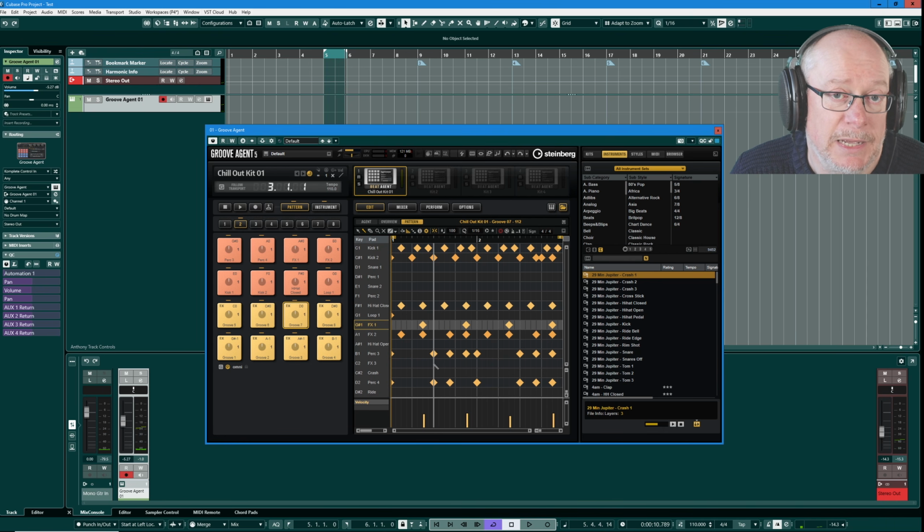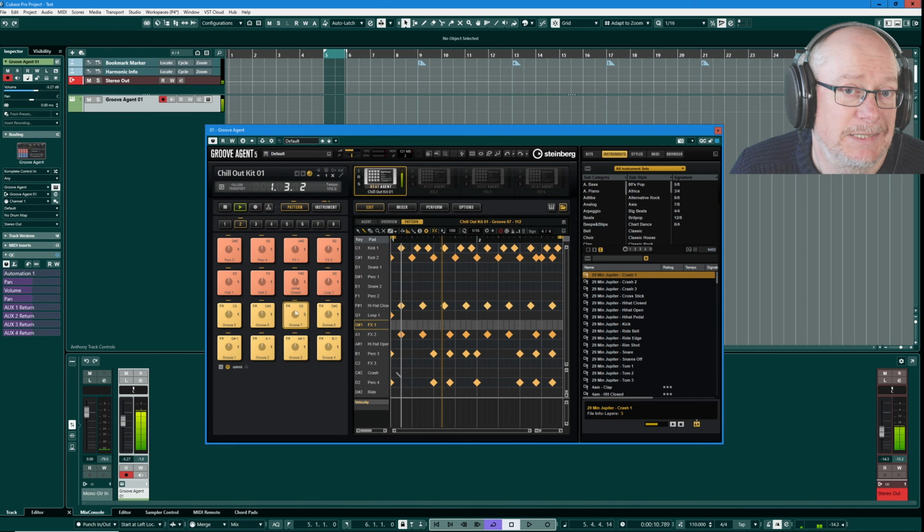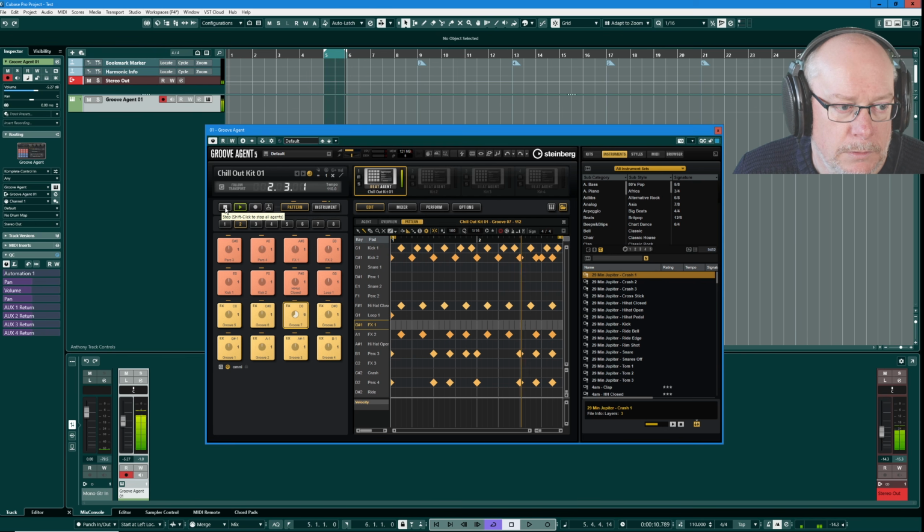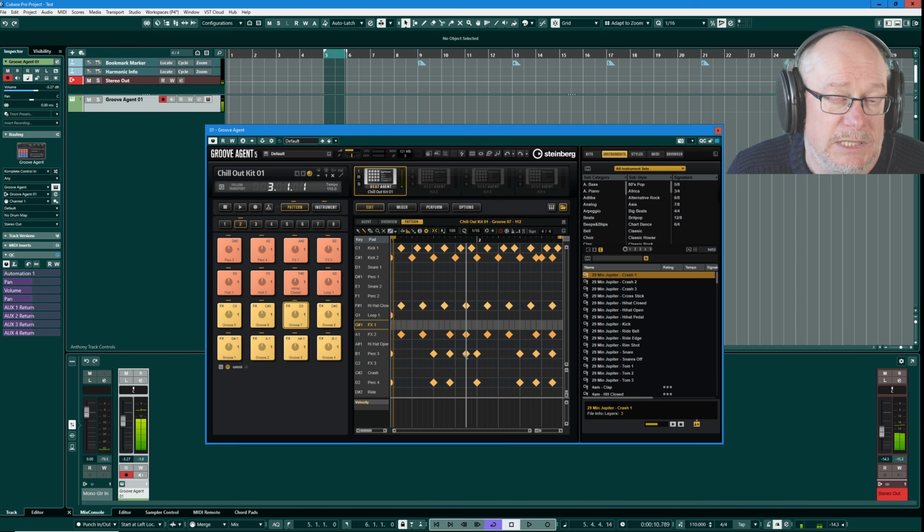I'm going to leave the rest of the pattern intact, but I don't want these G-sharp 1 notes. With my drumstick tool selected, I can simply click on each of these notes and make them go away. I've just edited that pattern. Let's say I'm now happy with it.